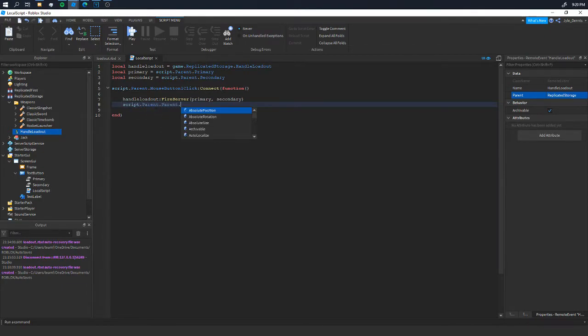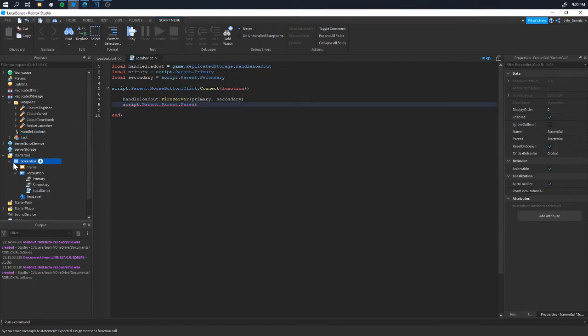Once we've done that, we're going to do script.Parent.Parent.Parent, which is the ScreenGui for our loadout menu. And we're going to do .Enabled, if that is right.